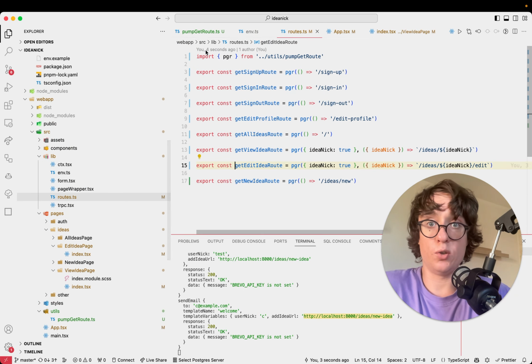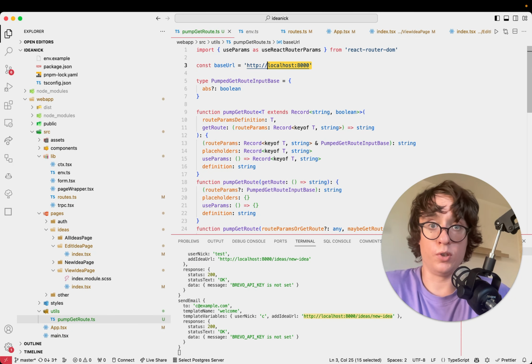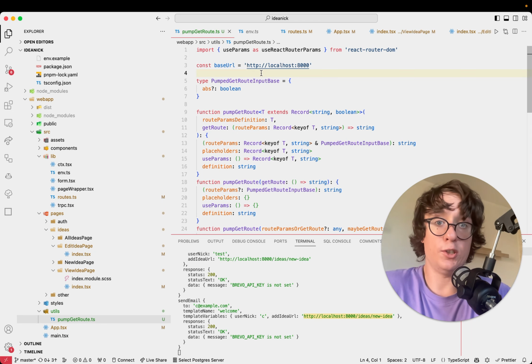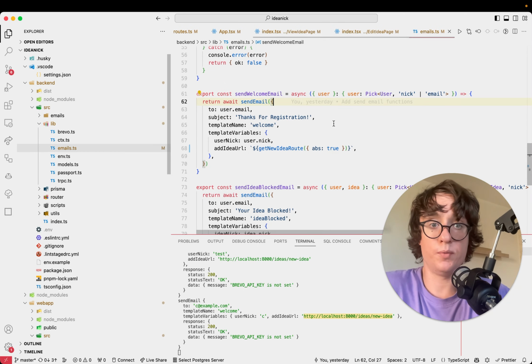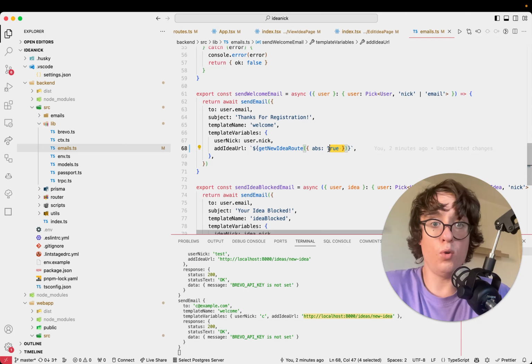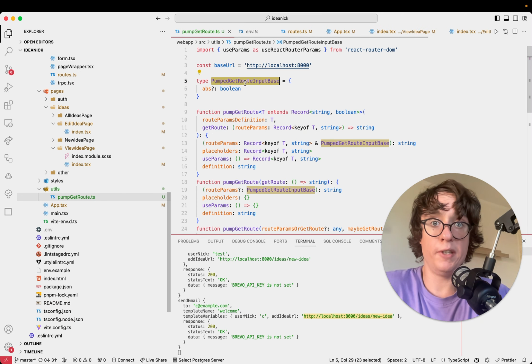For now, we will just hardcode our front-end URL. We need it to ensure that abs true works and displays the full value. All right, then we will declare a type, which is pumpGetRouteInput, what we pass here in the route. Any route can accept, apart from its path parameters, also abs: true. So we will reserve this abs.